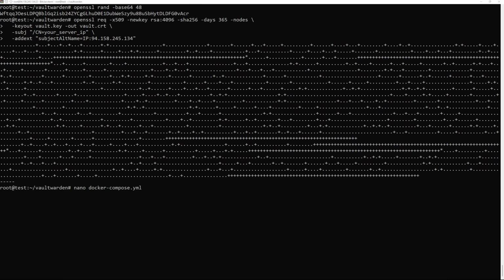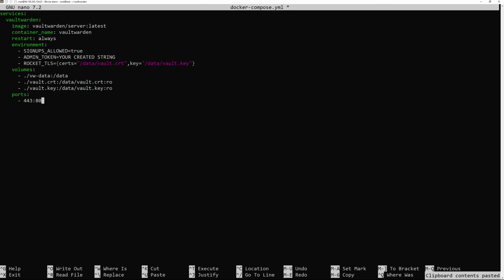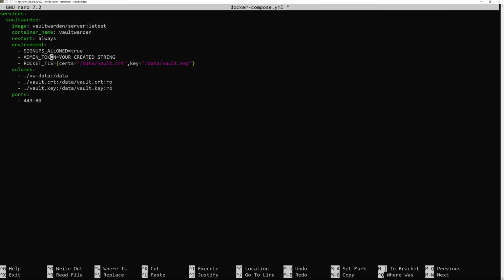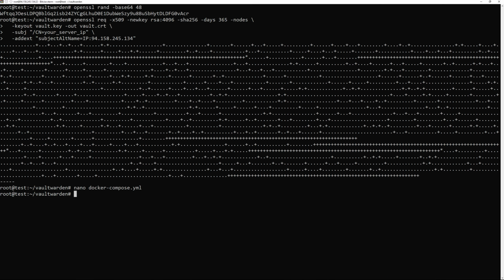Now create our configuration file. This file tells Docker exactly how to set up and run Vaultwarden. In this file we define the image, enable sync, paste our admin token and link our SSL certificate. We also map the port so we can access the vault securely via HTTPS.